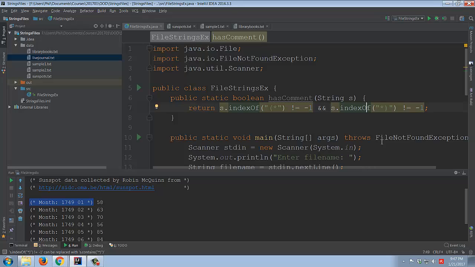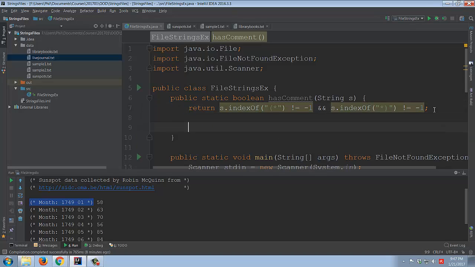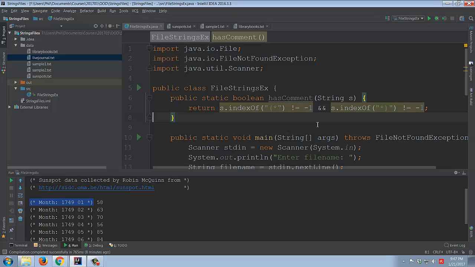Now, technically speaking, this doesn't fully capture the idea, because this method would actually return true for a string like this. Right, we would find that it doesn't return -1, and the index of that is not -1. Okay, but we're not really going to worry about that. I'm not going to expect you to build this up beyond that. If it has both of these, you're fine.